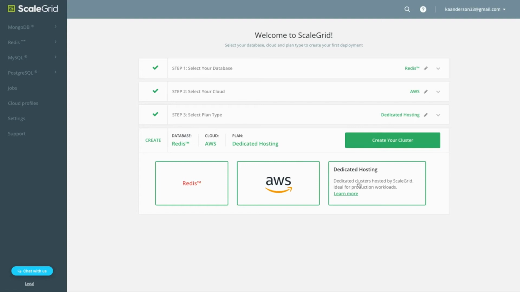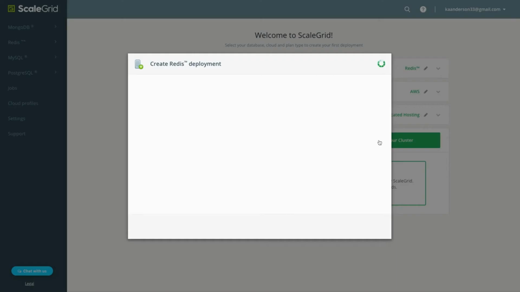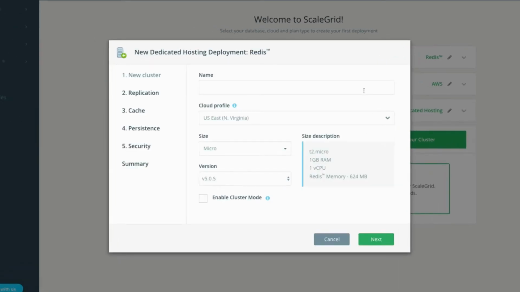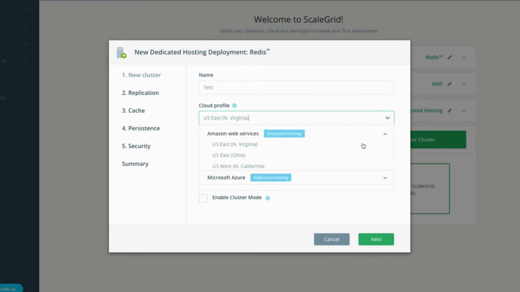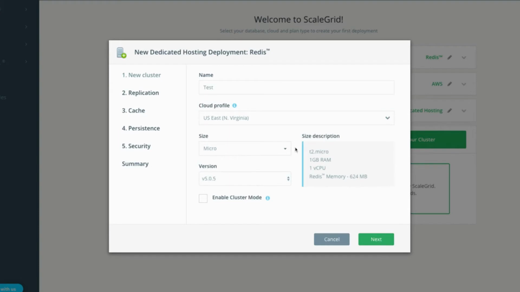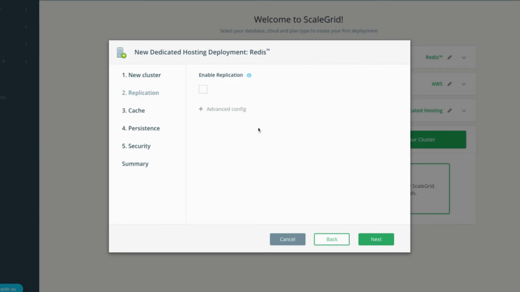Review your selections and click the green Create Your Cluster button. Enter a name for your deployment using alphanumeric characters. Select your AWS or Azure region or cloud profile that you wish to deploy to. Next, select your deployment size, version, and whether you'd like to deploy Redis in cluster mode and click Next.